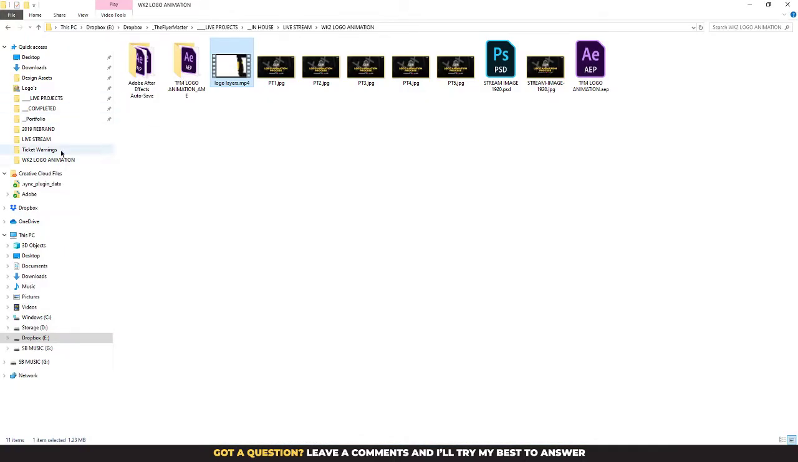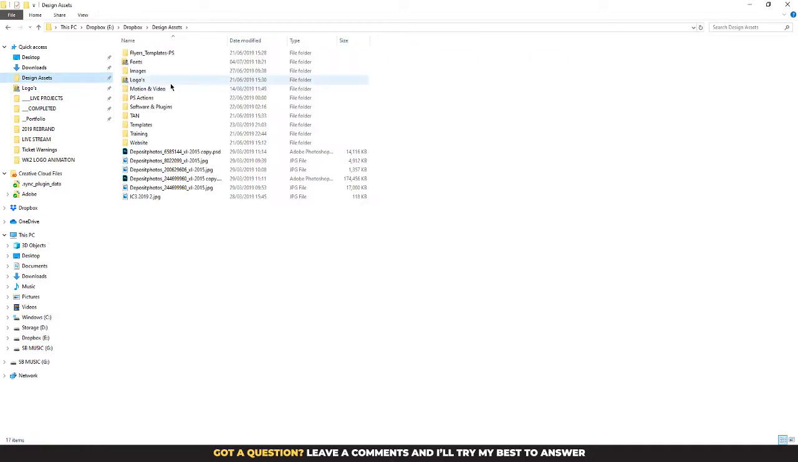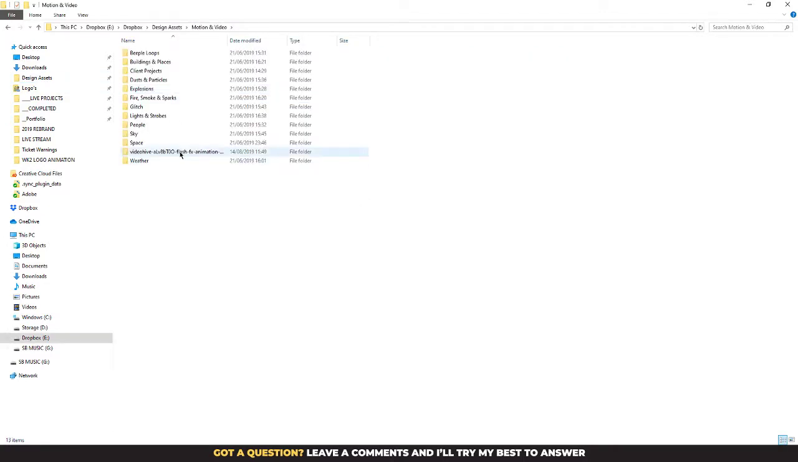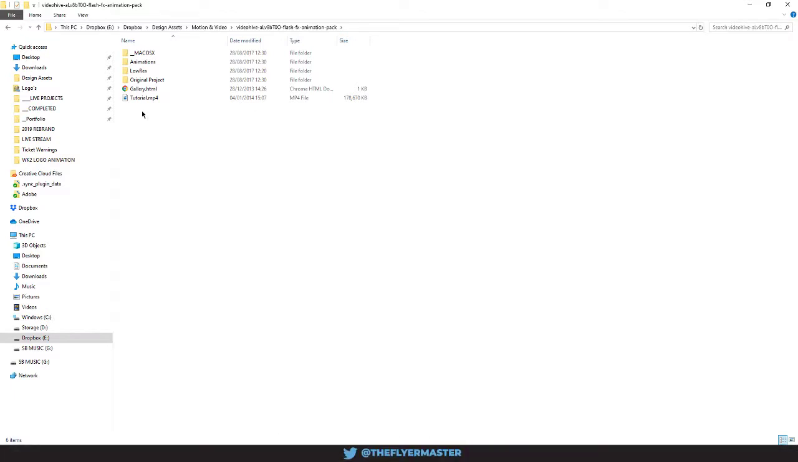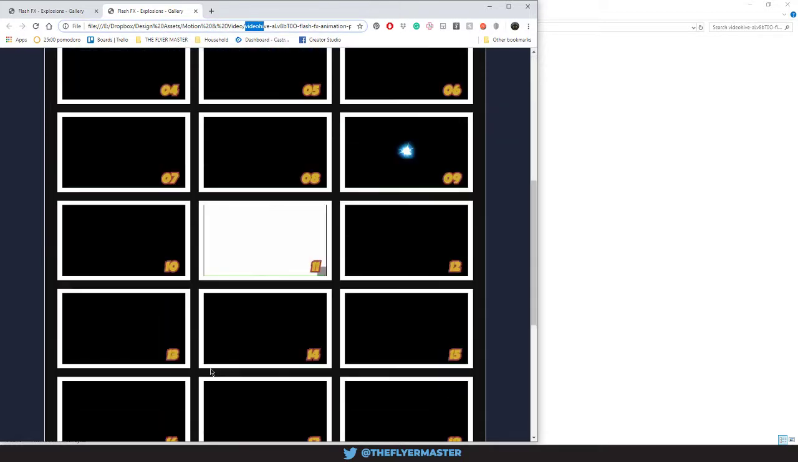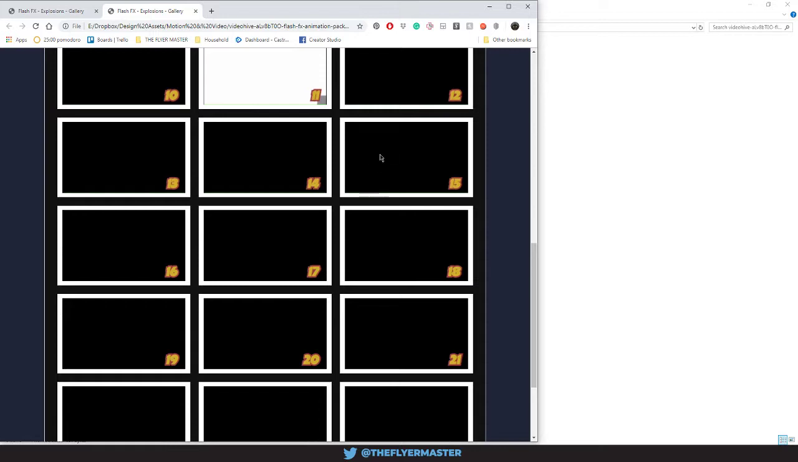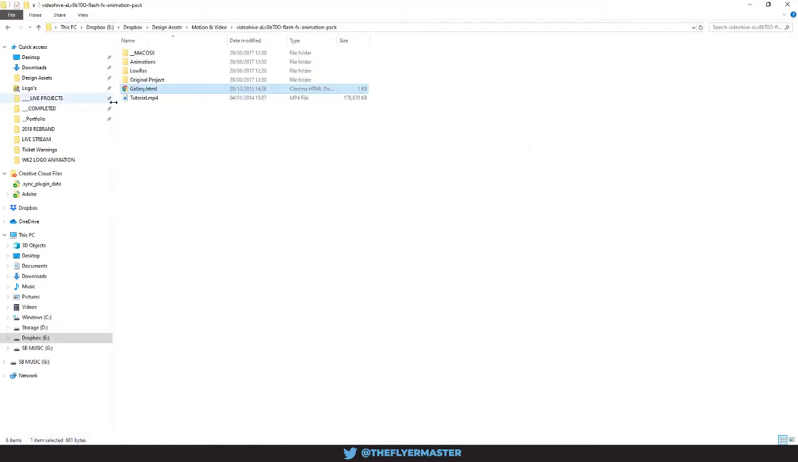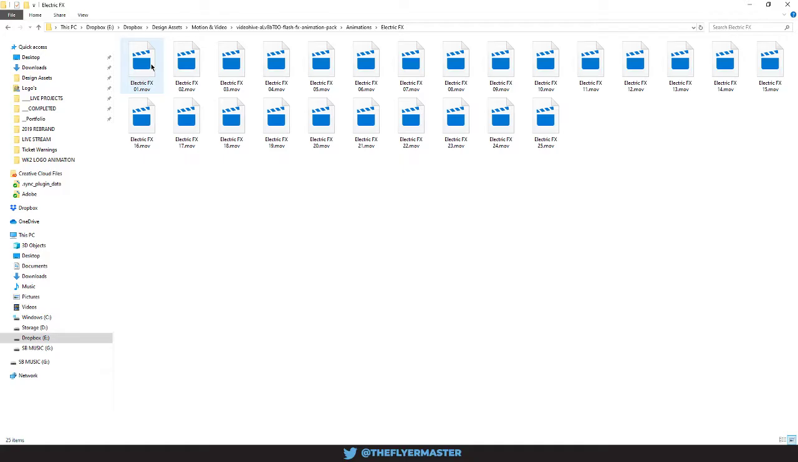In my resources somewhere, I have a pack that I haven't used for years. I bought this, I think, when I first started the company. So this is from Video Hive. Although none of these seem to be doing anything, so we'll skip that. But it's basically filled with cartoony kind of effects. So let's have a little look at these.